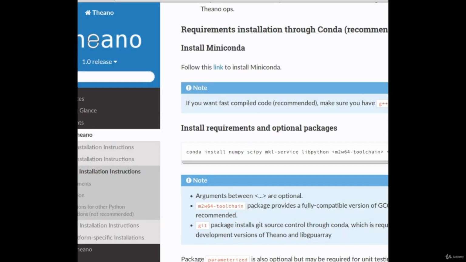Next, let's install Theano. Theano has historically been pretty difficult to install on Windows, but nowadays, that's not the case. So if you go to their website, you'll see a bunch of instructions. If you don't want to use the GPU or you don't have a GPU, then the instructions will be very easy. I don't have a GPU on this machine, so I'm going to do the easy version.